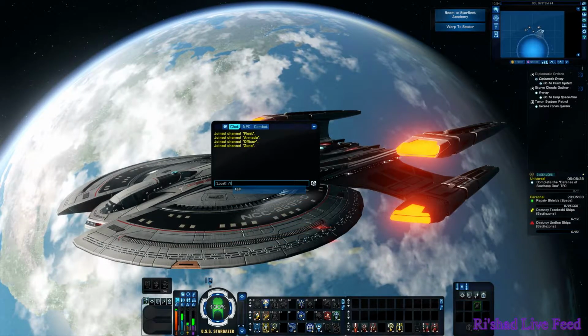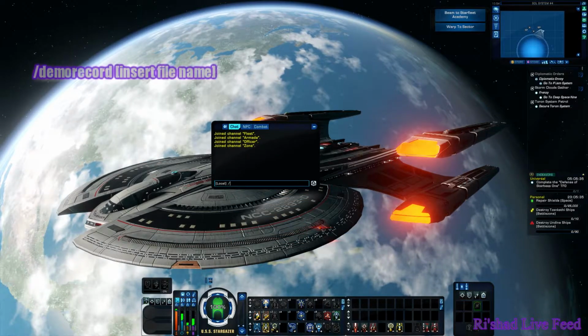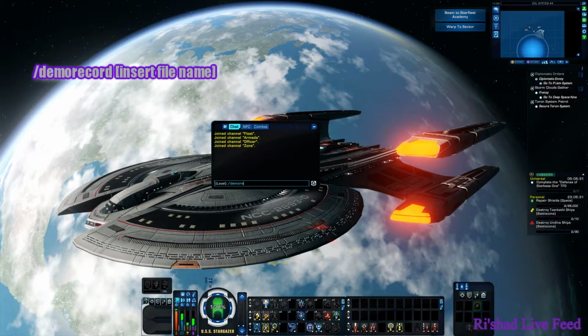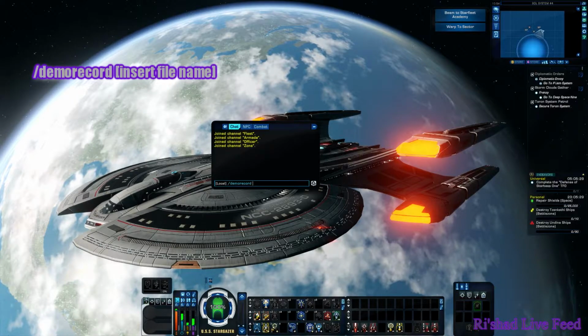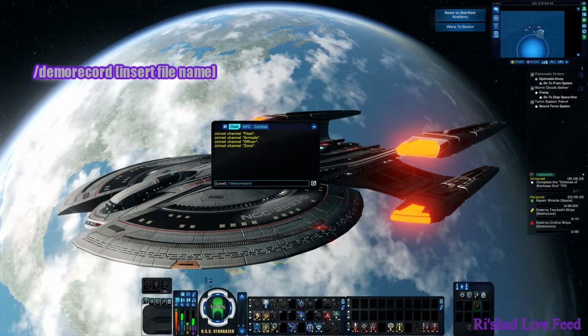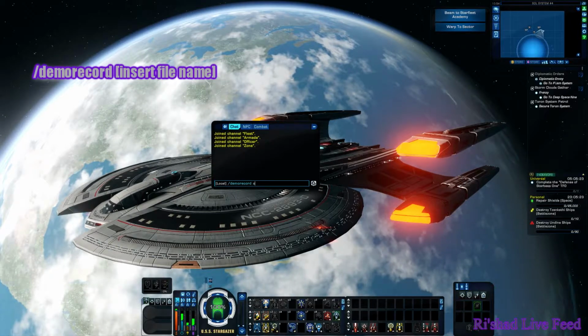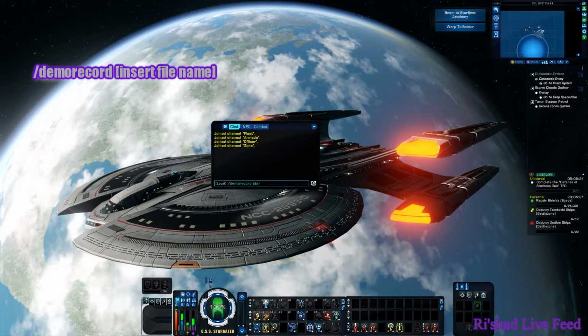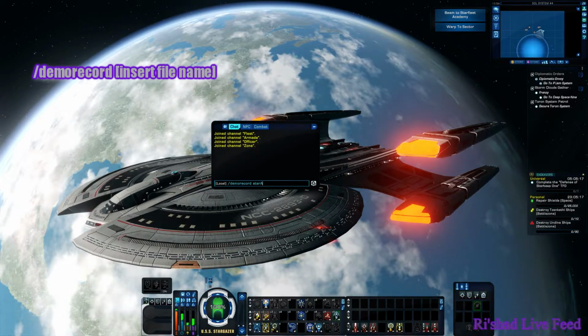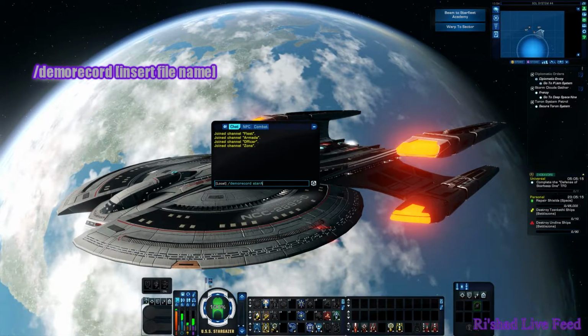So what we're actually going to go for is /demo_record space, and then give it a file name that you're going to find relatively easy to remember. So in my case here, I'm going to go for star. And I'm going to have a capital A on the end there to let me know that it's going to be one of two files.